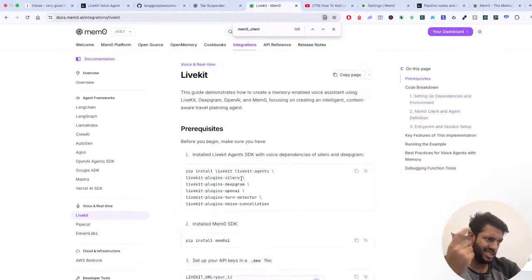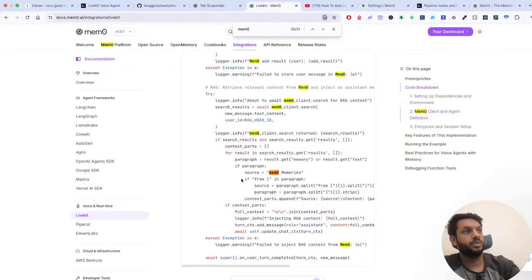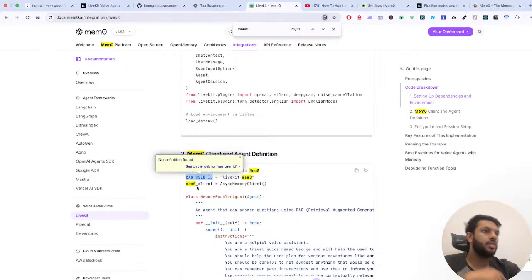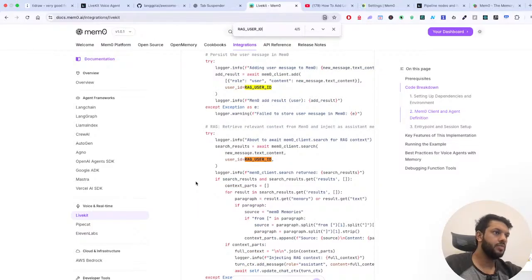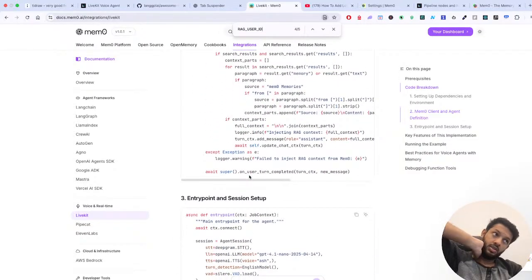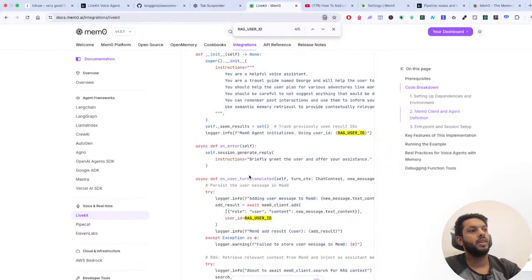So if we actually see the implementation of mem0, after we decide the user ID, I also need to see where the user ID is being used. We can use user completed only. Okay. So we just need to copy this async define user.